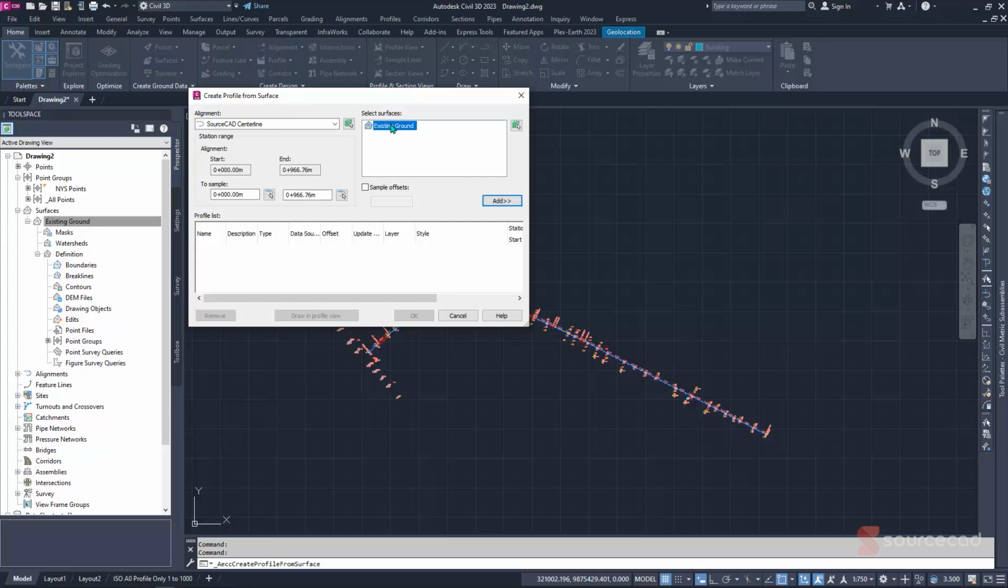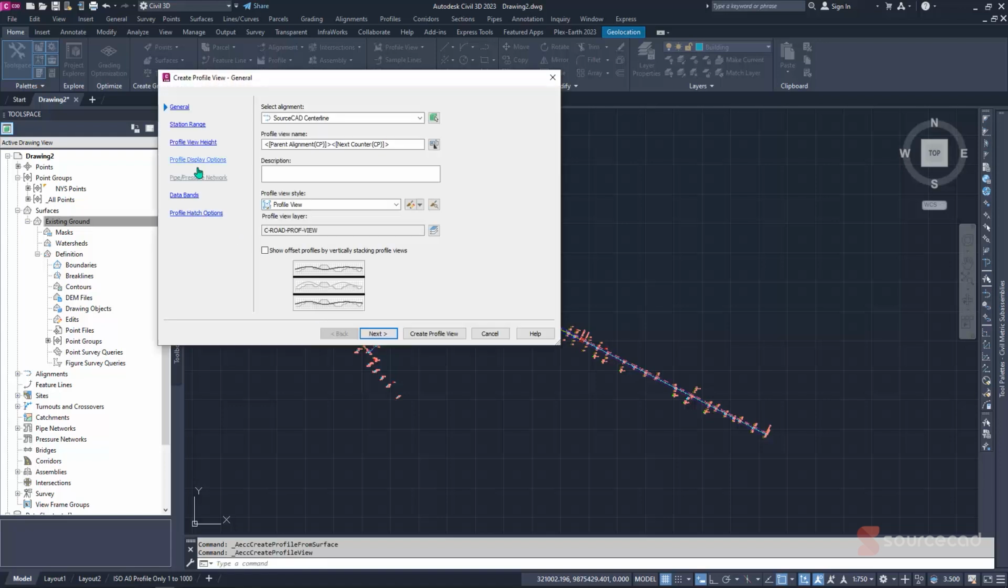So specify the surface that we have now. So it's the EGL. Then we're going to specify where to start. So we actually want to start all the way from the very beginning to the very end. Then click on add, and it will be added down here. Then click on draw in profile view, and you're going to specify more information such as the name, which will use the source card center line, which is the parent name, and the next count, either 1, 2, 3, so on and so forth.